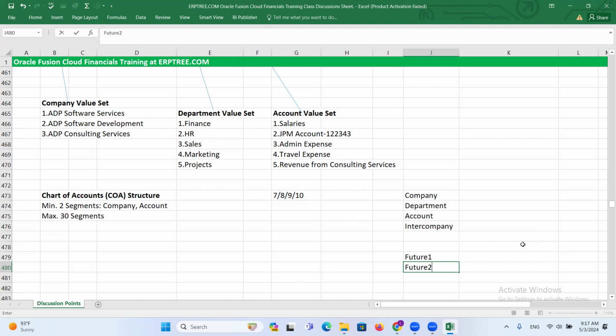In future, why might they need it? Because they may expand their business. There could be business expansion, and there could be some joint venture with other companies. They may join with other companies to operate their business, or else this company may acquire other companies. So based on those requirements, you may need additional segments as per your reporting requirement.